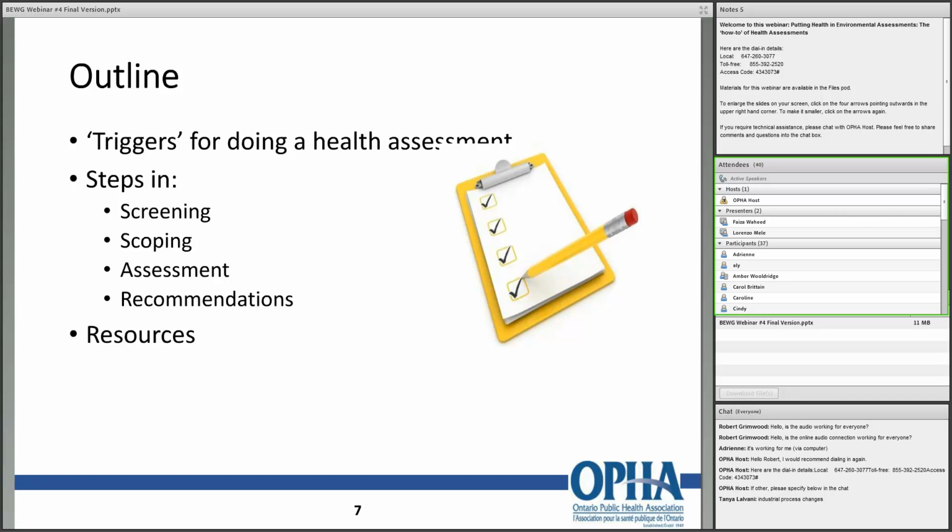First, I'm going to touch on some triggers for doing health assessments, given that we don't have any regulation in Ontario for doing these. Then I'm going to go through some of the steps involved, and I'll provide you with a checklist, if not leave you with resources that have checklists in them, when you're going through each of these steps, and ultimately the list of resources that you can access.